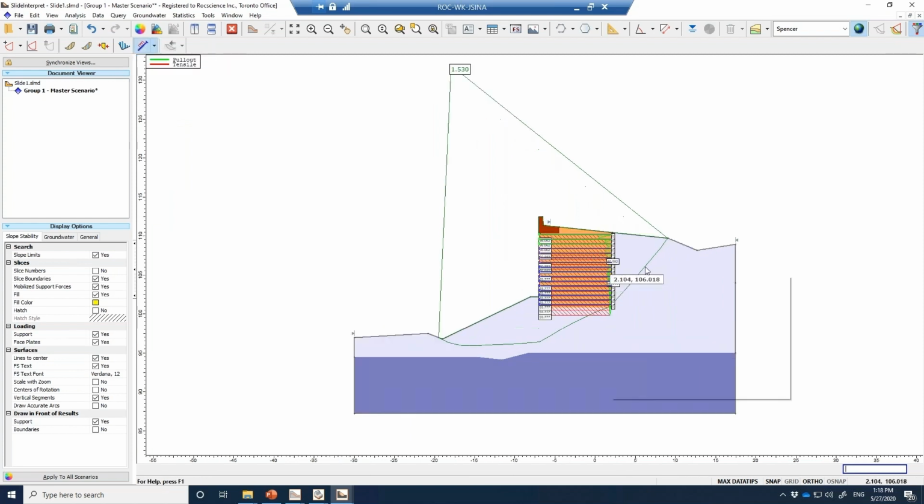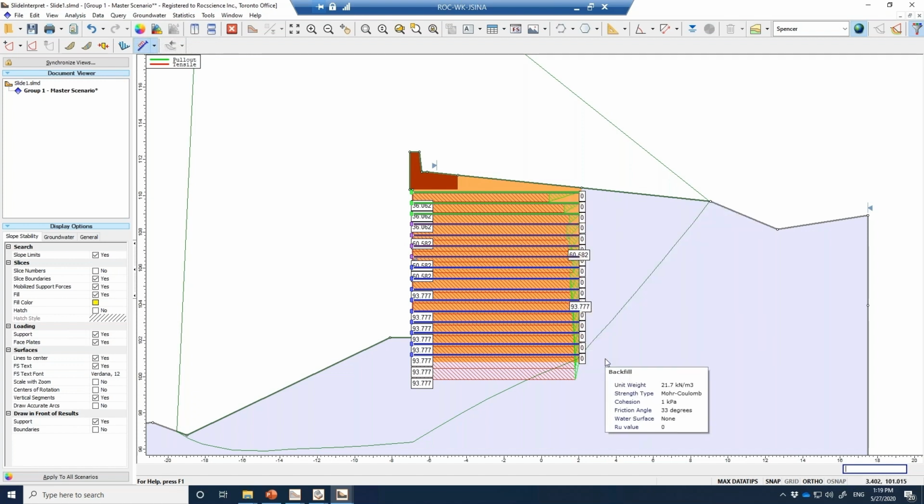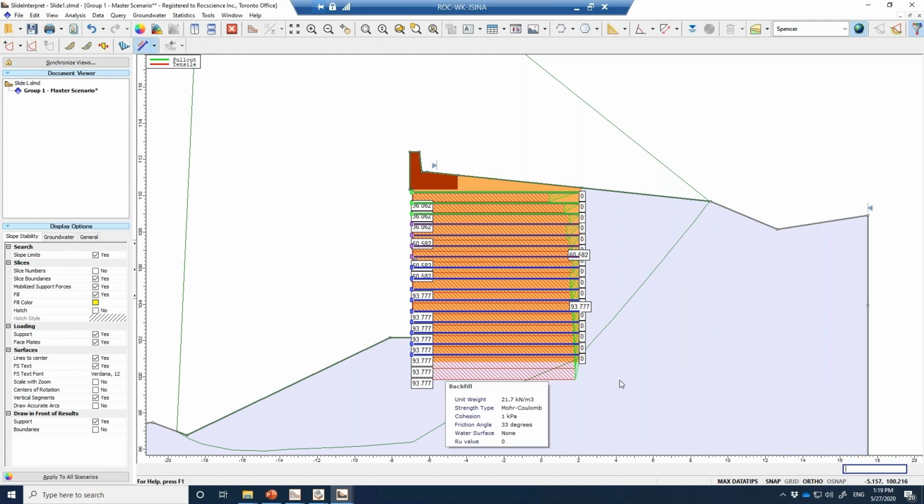The other thing is you can look at your support force diagram. If I zoom in, you see two different colors, green and red. Red is for the tensile capacity, and green is for the pullout capacity. So you can see for each elevation and for each reinforcement layer, what is the tensile capacity and what is the pullout capacity.